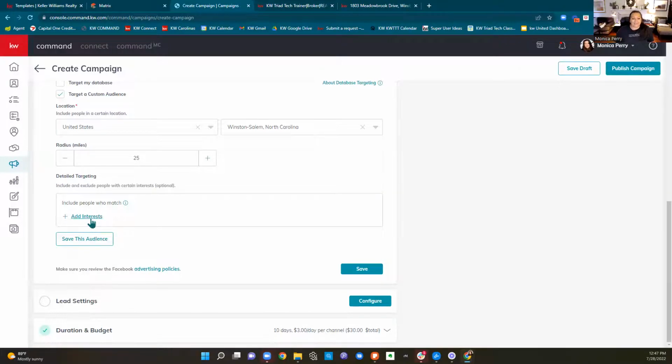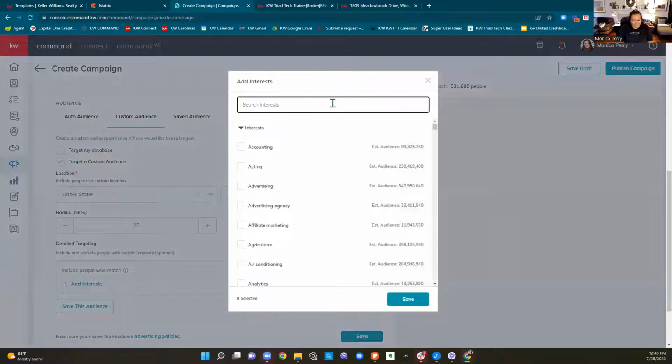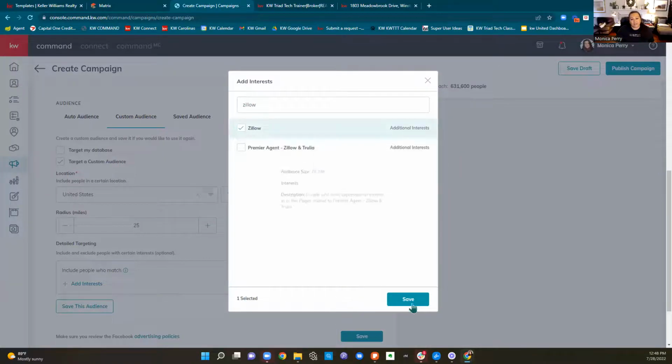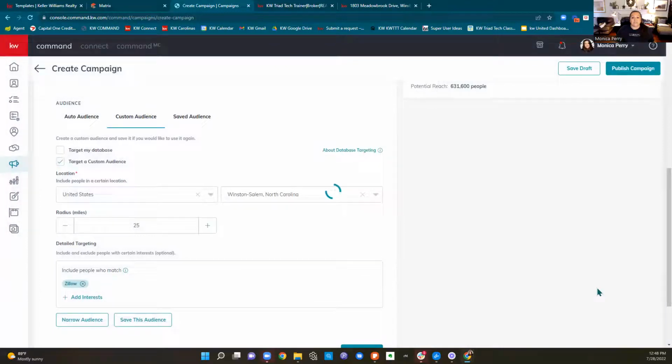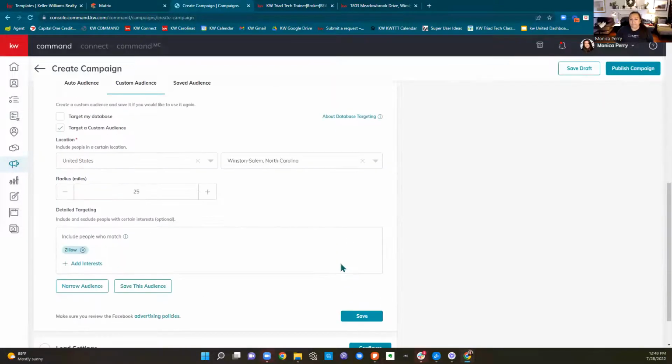Come on, internet, work with me. Driving me crazy today. Here we go. When I choose it, I went from 631,600 to 131,600, taking me almost to being too specific, but still within the green. Okay, so you can choose your audience based on what you want. Just make sure that you're checking out that audience definition to gauge how many people are actually going to get reached by your campaign. Okay.